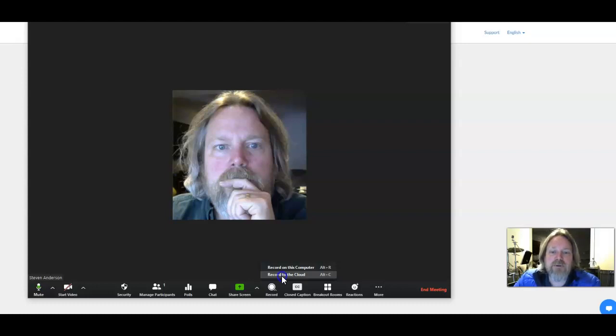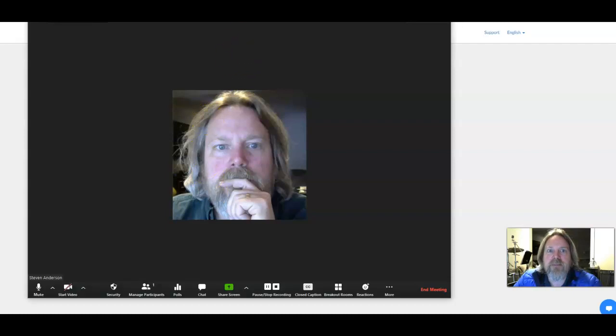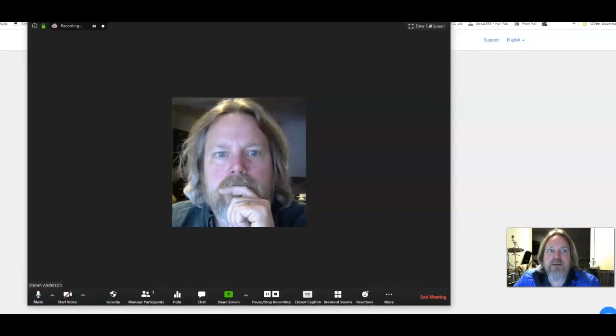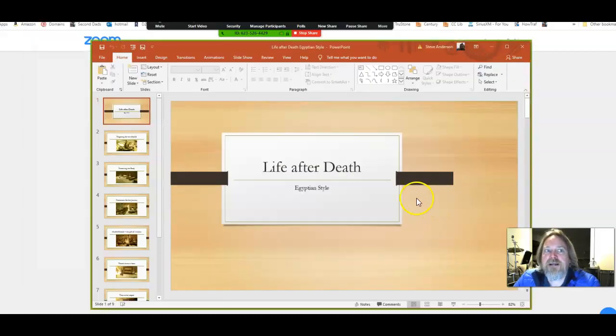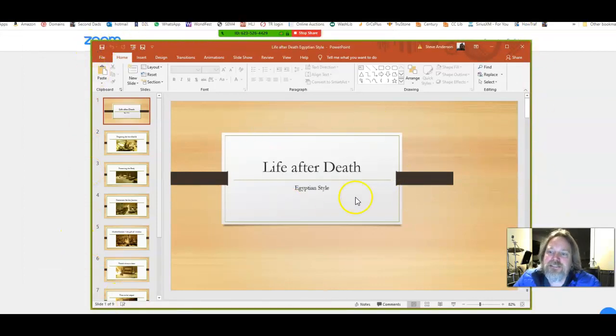So I'm going to hit record to the cloud. And right above here, you can see it's recording, right? Now I go to share screen. I've already opened up my PowerPoint and it's right there. I hit share. And so now you see this little green line around it. That is letting you know that this is the only thing being recorded, right?